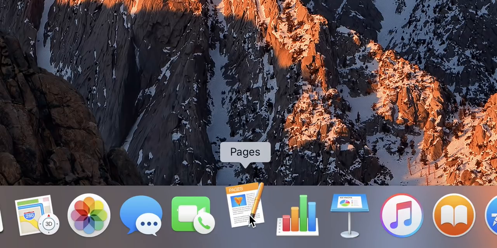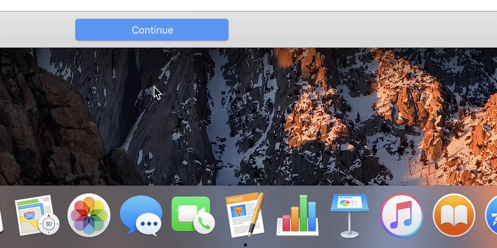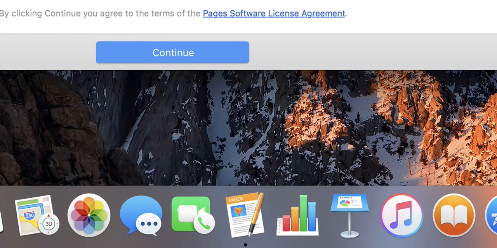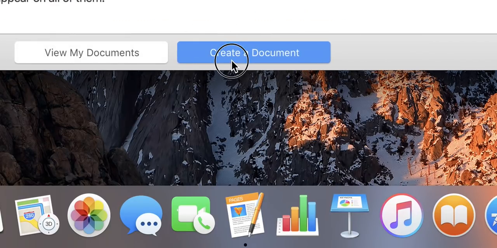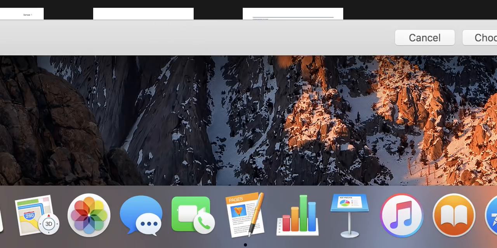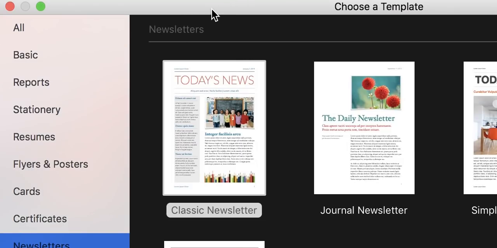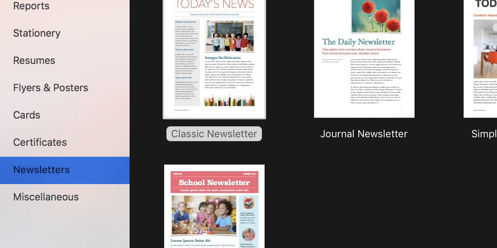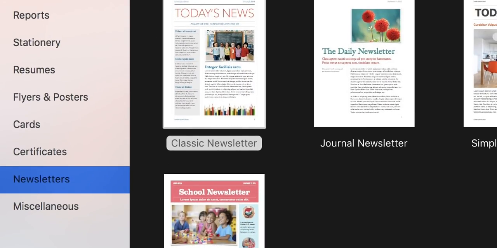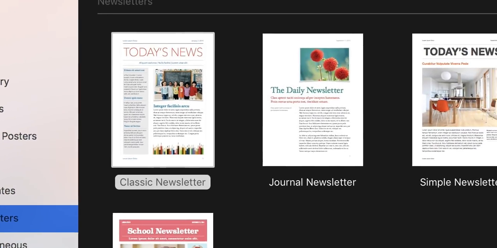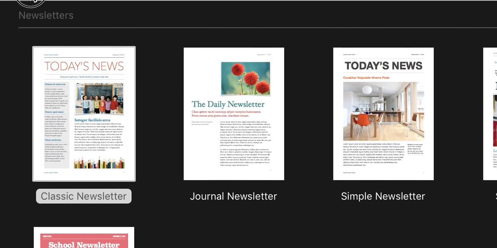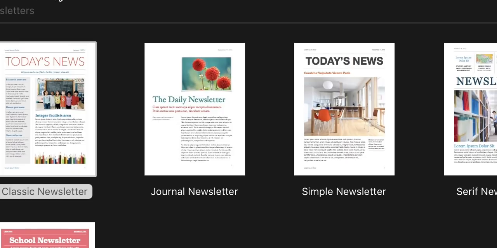Let's begin by finding Pages on your dock and starting it up. If you get any welcome screens, click Continue until you have your Choose a Template screen. So from the Choose a Template screen, I'm going to come down here on the left-hand side and open up the newsletters. Okay, so make sure you're in newsletters. Don't do reports or other such things. We're going to choose a newsletter, and you get to choose whatever newsletter you want here in this area.